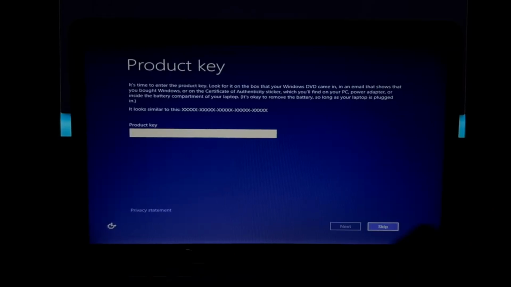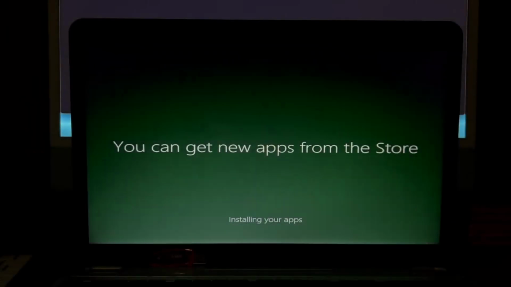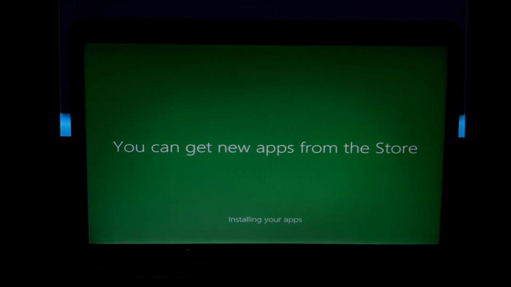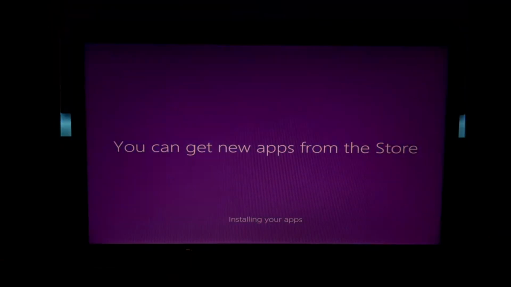Okay. We can just skip this. Thankfully, we can skip that. Looks like they implemented that. These builds take so damn long to install. You can get new apps from the store. Well, thanks. Oh, God, I don't think you can anymore. Whatever. Not like we even use the store anyway.